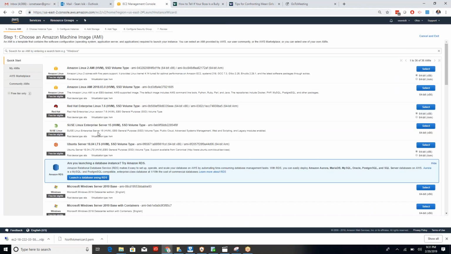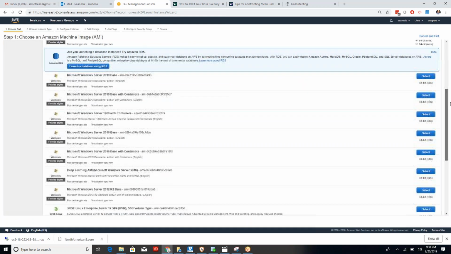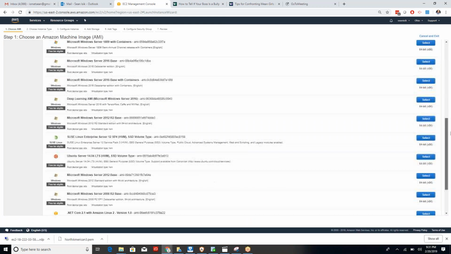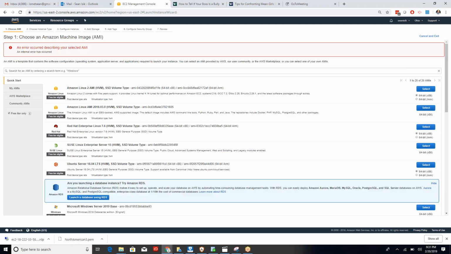Then we'll be clicking on free tiers only. Then we'll be looking at these free ones, and we'll be looking at Windows Server 2012 R2 base. So this is the one that I do see which is available. This is free tier eligible. When you select it, you're going to see, okay, it says an internal error. Let's find out.